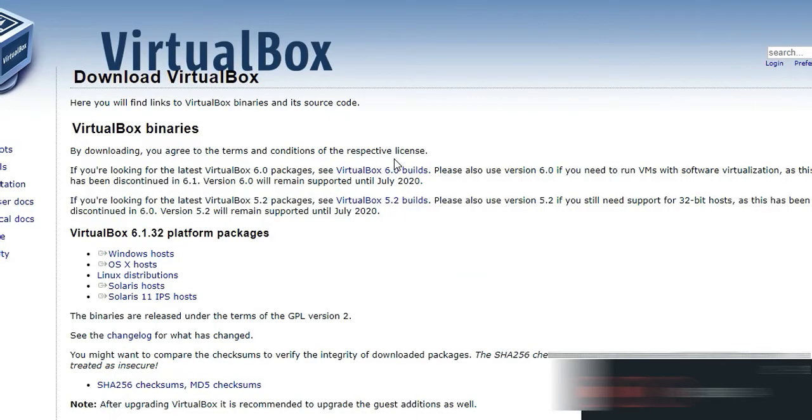Now we are going to see the installation process. The first step is to go to the VirtualBox website and download VirtualBox, then install it. Just hit this Windows hosts and download VirtualBox.